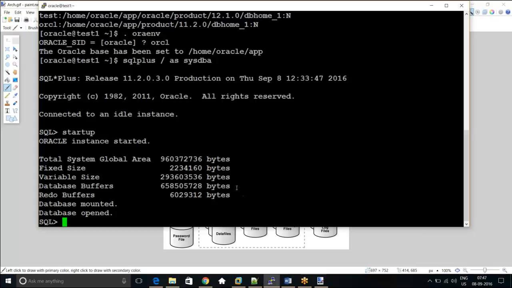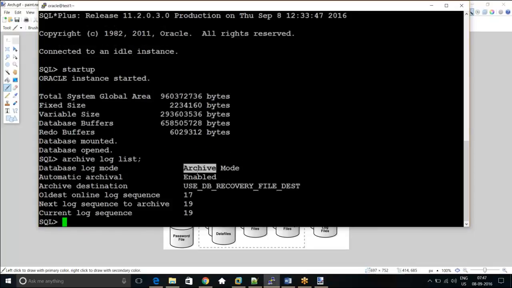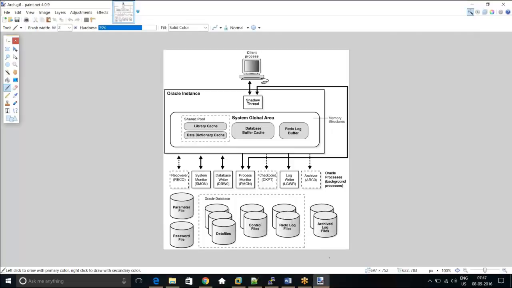So let's see if this database is running in archive log mode or not. Archive log list, that's it. This is the command. See, it's enabled. Database log mode is archive mode. Automatic archival is enabled. Okay, so it's archiving. So in this database, we will have archive log files.